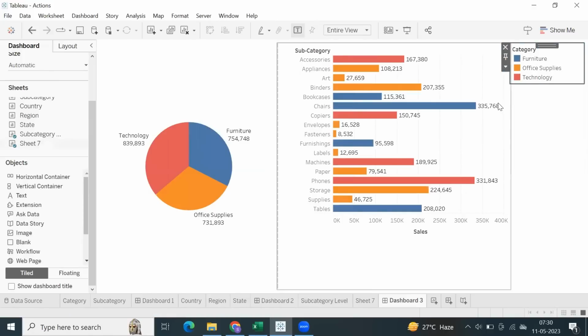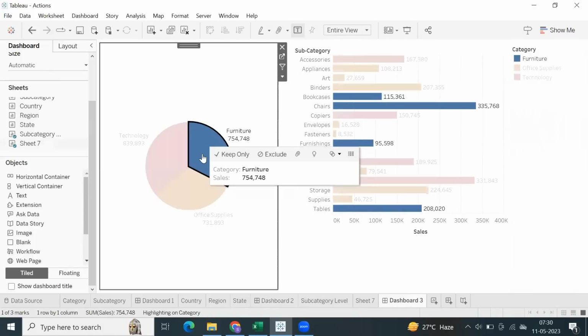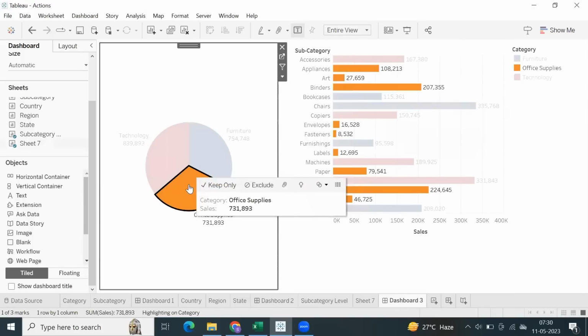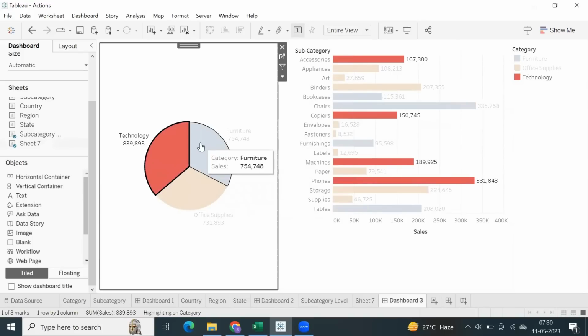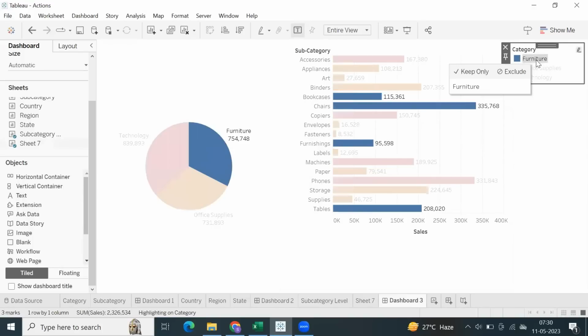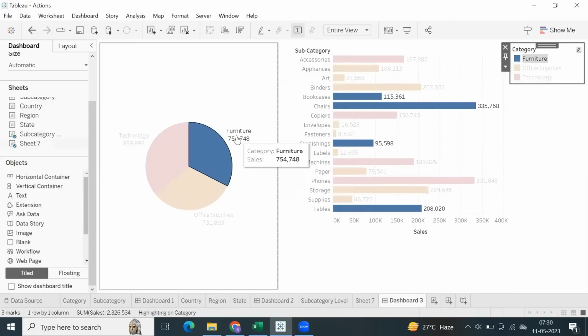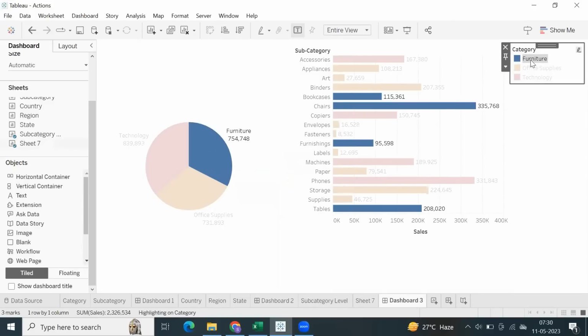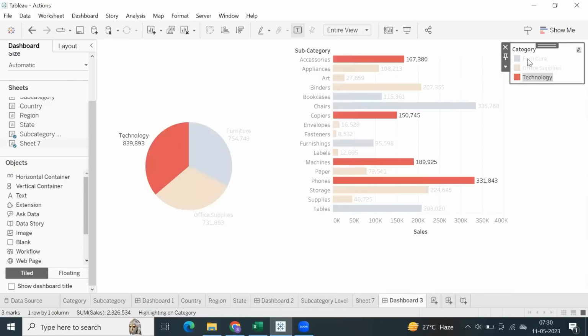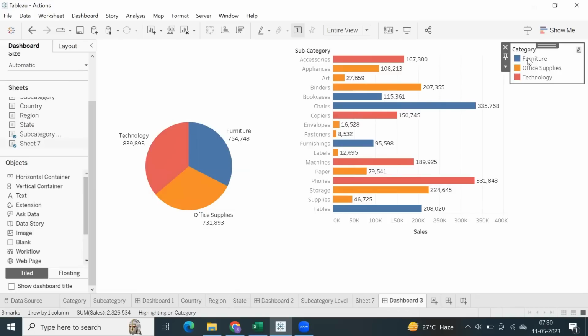Okay, let me select. Let's see. Version to version, I see some changes. Now, when you select furniture, it's highlighting, showing the related information. When you click on furniture, it used to select it, and you can also see the selection from here as well, but this is not there in the previous version. The previous version is like 2022.4 or something like that. Even it's not there in the last version.